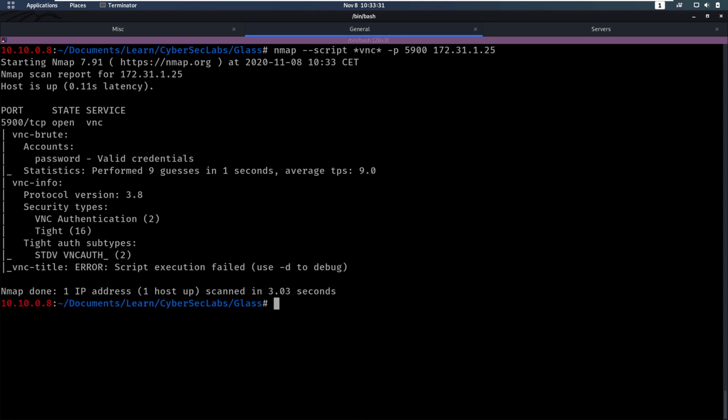It's going to take a little second, but there we go. So it ran vnc brute, and it found valid credentials, and it found the credential password. Okay, so it did 9 guesses and it found this one. So there's a weak password being used by this Glass user. It also then ran vnc info and vnc title, which failed. But we have a password that is valid on vnc.